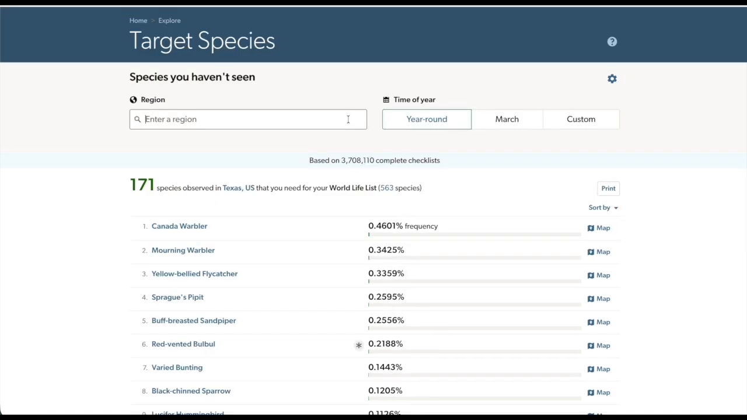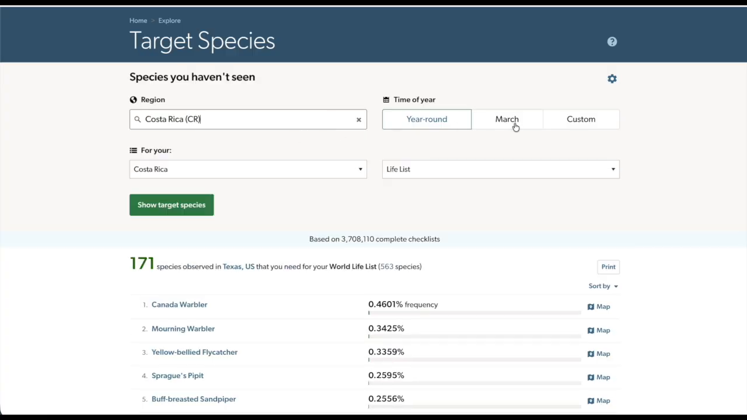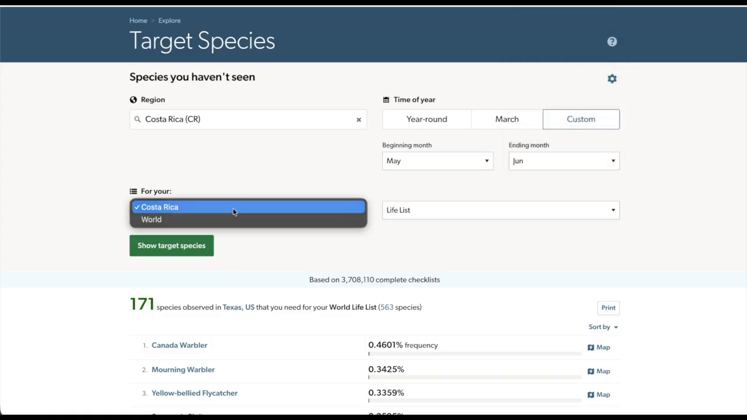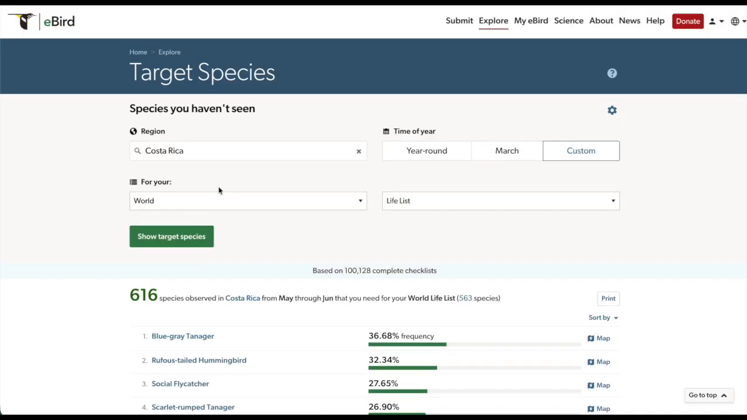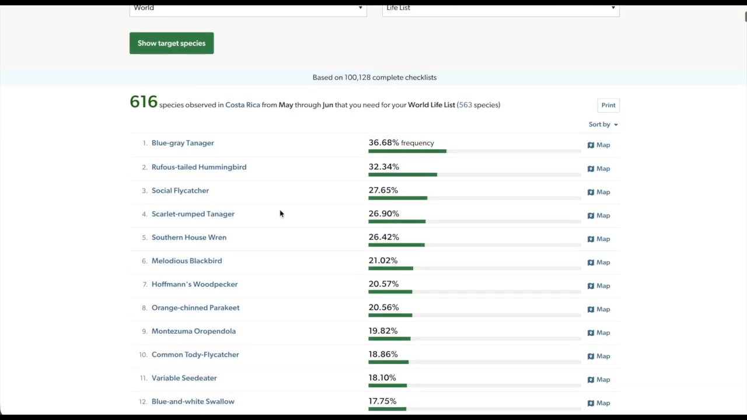We could also do it for Costa Rica. I'll be going to Costa Rica here in a few months. So let's just go ahead and put in the months that I'm going to be there. We'll be there at the end of May and the beginning of June. And then instead of for my Costa Rica life list, there isn't anything on it since I've never been there, so we're going to switch this to my world life list. And so it's going to show me the most likely birds that I've never seen before that are found in Costa Rica.